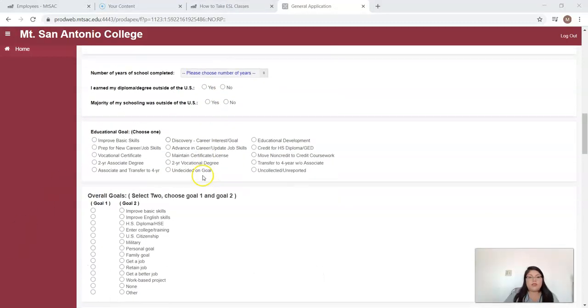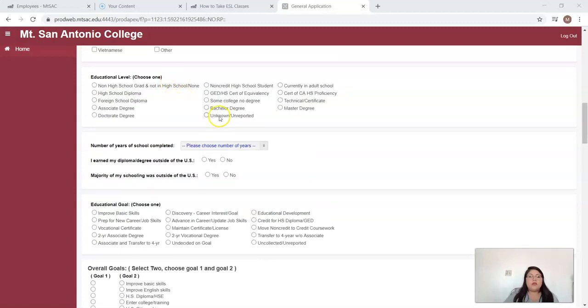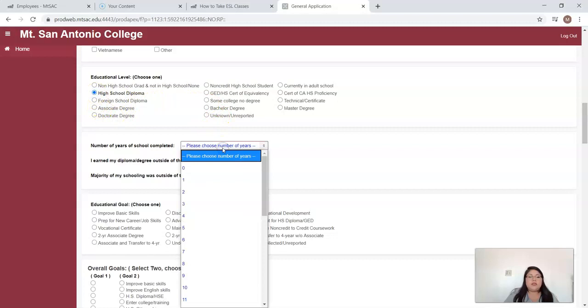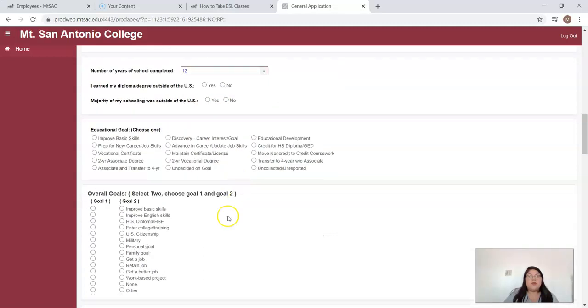Now, if you keep scrolling down, there's more information for you to fill out. Number of years of school completed. Notice that if you, for example, select high school diploma, it should match the number of years of school completed, so 12 years. But again, it's different in every country. Did you earn your diploma outside of the US? Yes or no? Majority of my schooling was outside of the US? Yes or no?